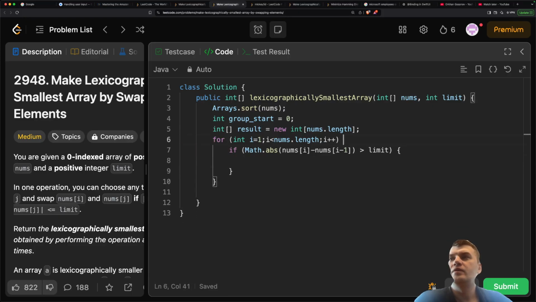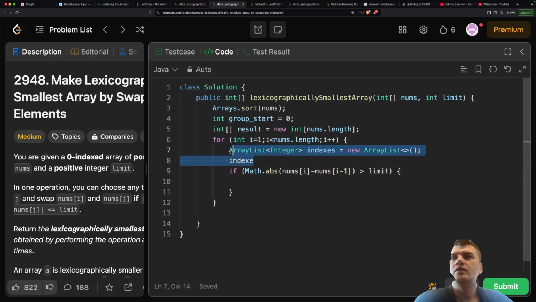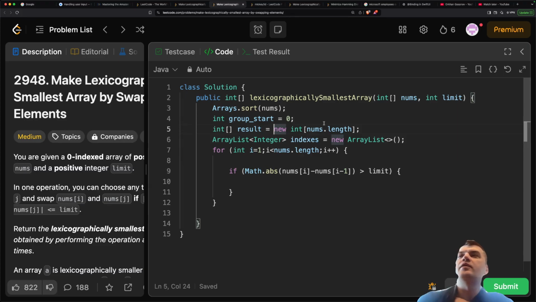So I'm going to have this List<Integer> indexes equals new list, and then I'll go indexes.add, and then when I add 0, oh, if I sort that, I will also mess up the indexes actually. So I'll need to do something unique here.